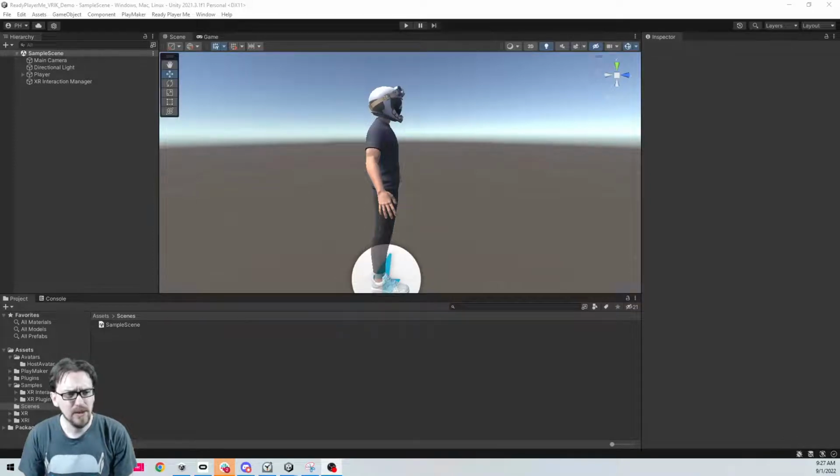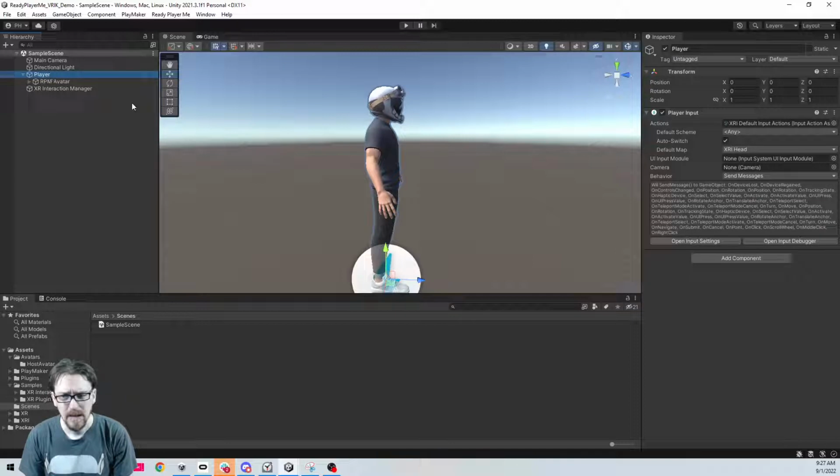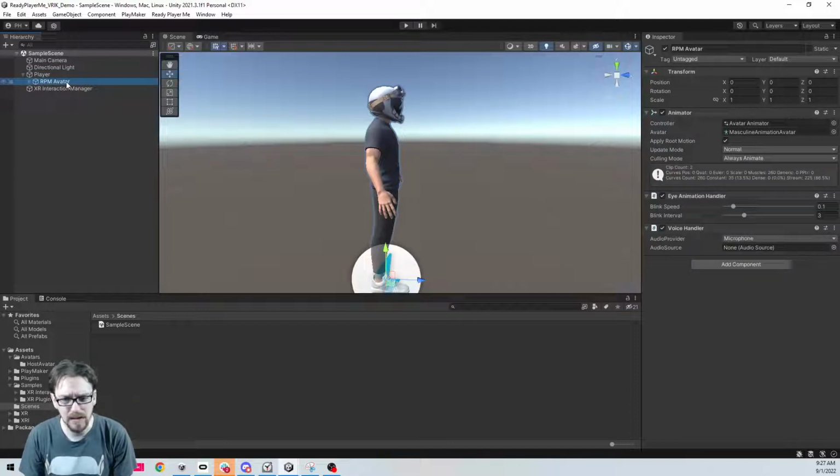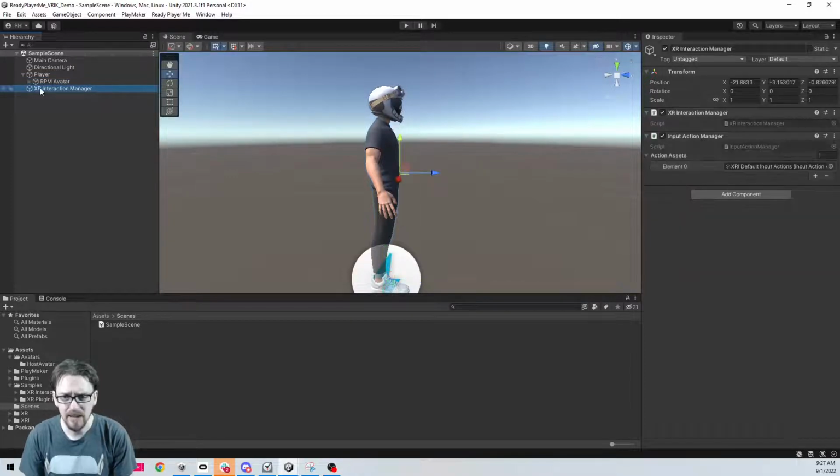All right, welcome back to our Ready Player Me VR IK tutorial. What we did in the last episode is we basically just started setting up our player. All we did is we added the player input. We put the default RPM avatar in there, which is going to act as our host. And then we have the XR interaction manager with the input action manager.